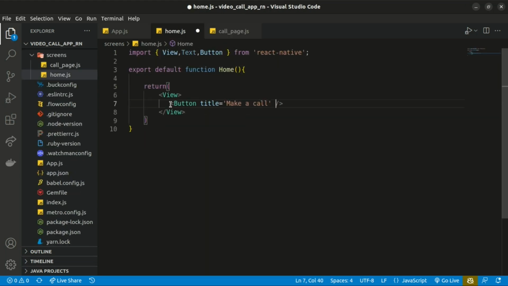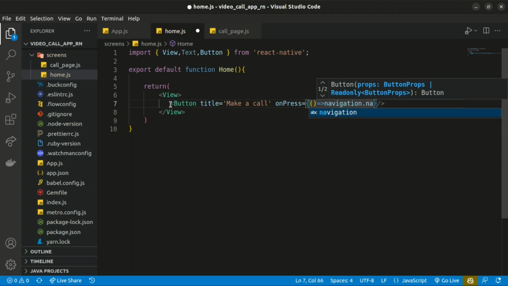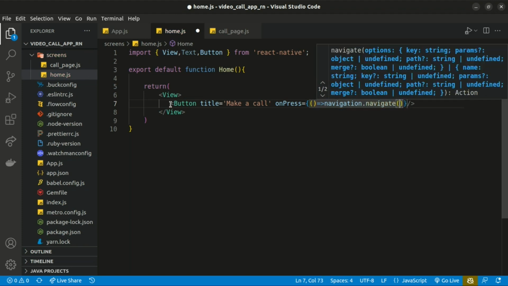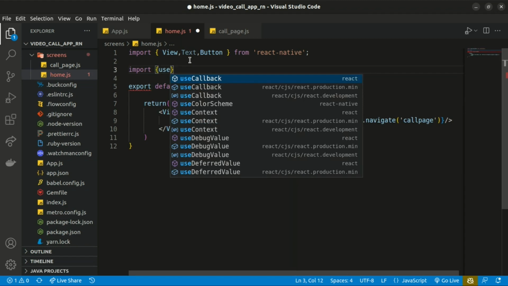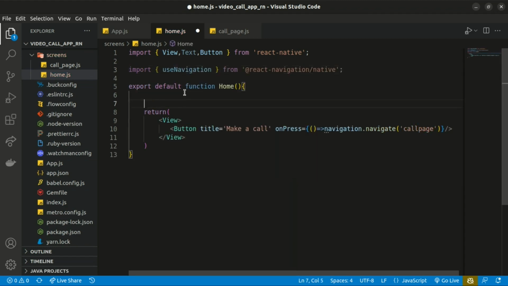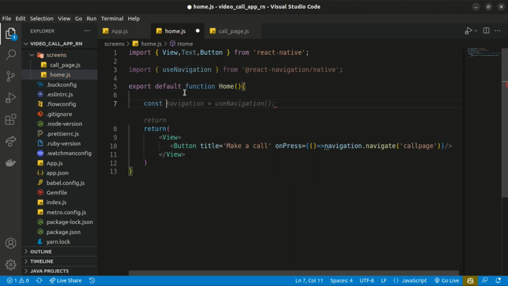Let's set the title to be make a call. It also takes in the onPress. So whenever the button is pressed, we are going to navigate to the call page. So you do navigation.navigate and pass in the name of the screen, which is CallPage. So we need to import the useNavigation from React Navigation and also initialize that.